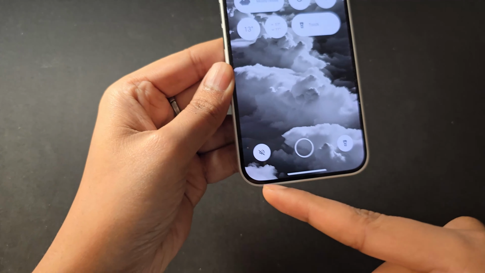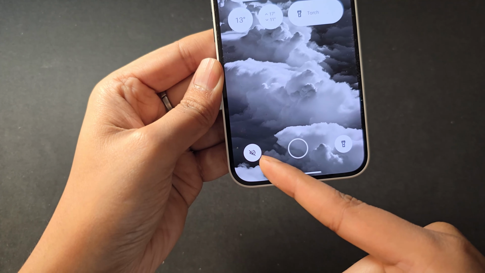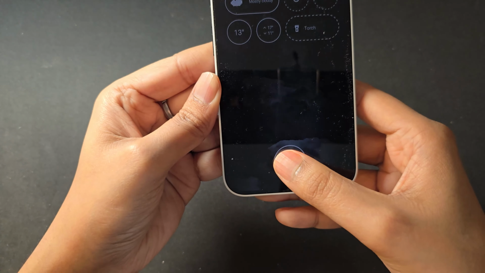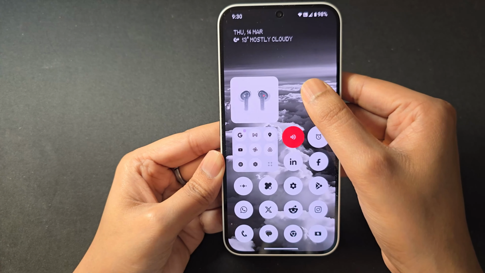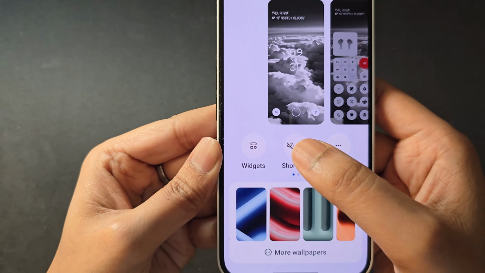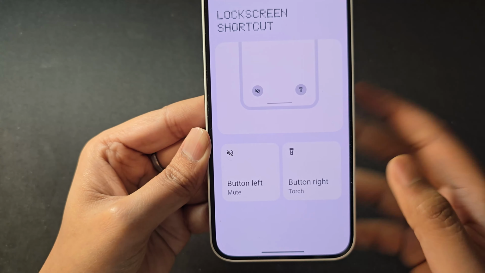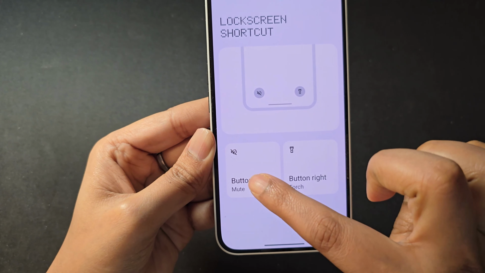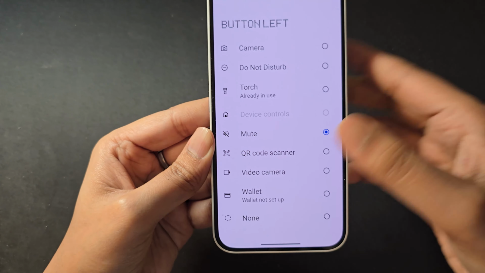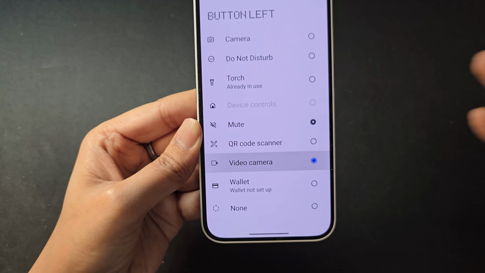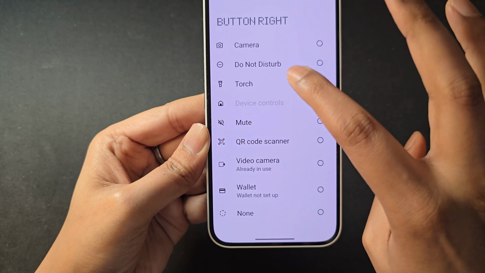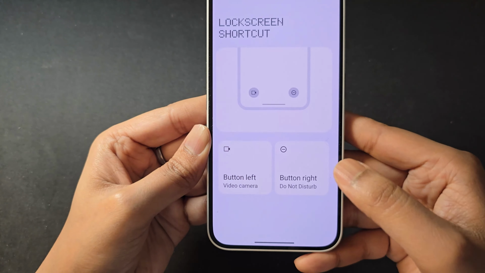Now there are two more things. On the left hand side, this is the mute button, and this is the torch. We can change this also. Again, tap on the screen, go to customization, scroll to the left, you can see the shortcuts. Currently on the left hand side, I have the mute button, on the right, I have the torch. You can click on it and then select anything that you want, maybe video camera. And on the right, instead of torch, I select the do not disturb button.